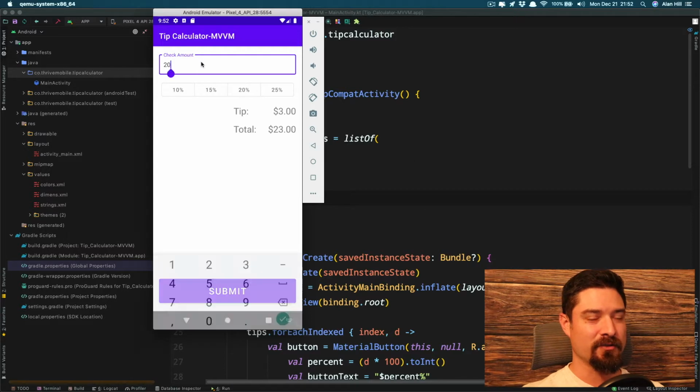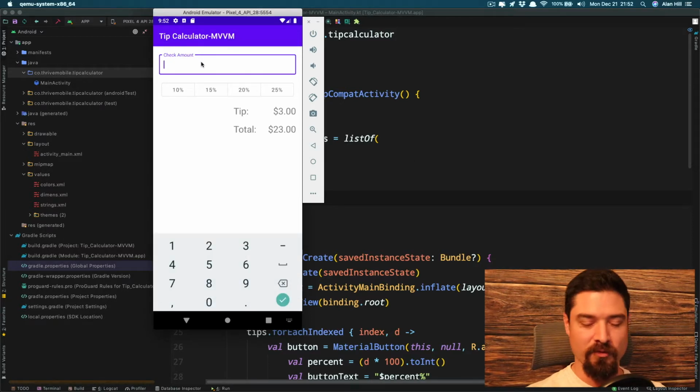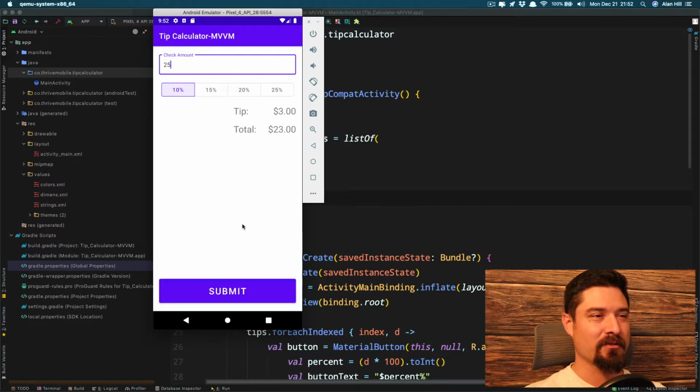You go ahead and enter the amount of your bill when you're at a restaurant. Say it's $25. You select, okay, I want to do a 10% tip, and then you hit submit. You can see the tip is $2.50, and the total is $27.50.